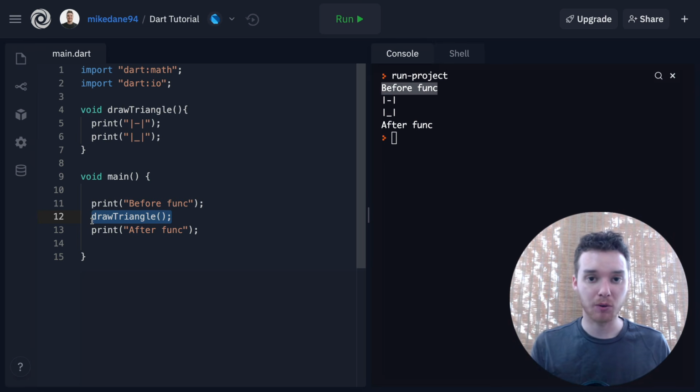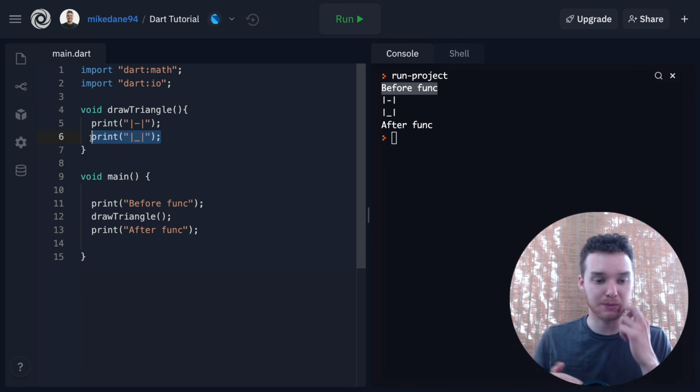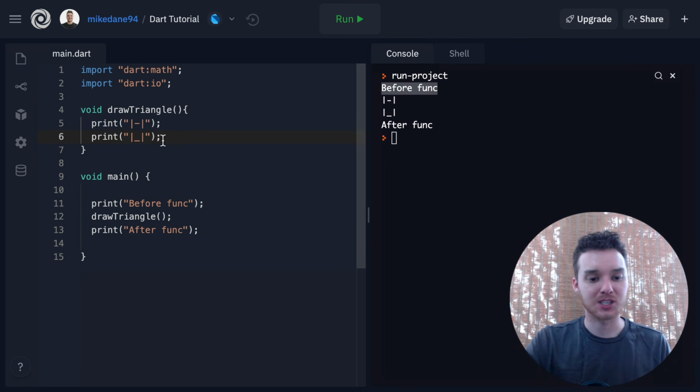And when it sees that we want to execute a function, it's going to jump over to the function, and then it's going to execute each line of code in the function in turn, just like we talked about before. And then once it's finished executing the last line, it's going to come down here and it'll move on to the next line here in main.